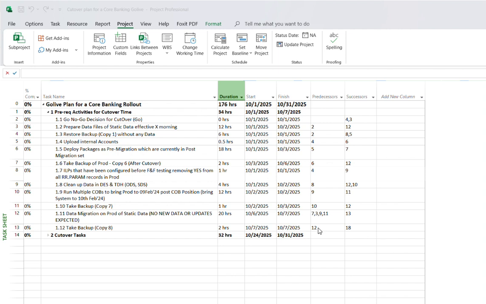So how to do that? This is the plan which you can see. This is the standard style of a plan where you have the start and finish dates, duration and so on. So the first thing you will have to do is change the working time.